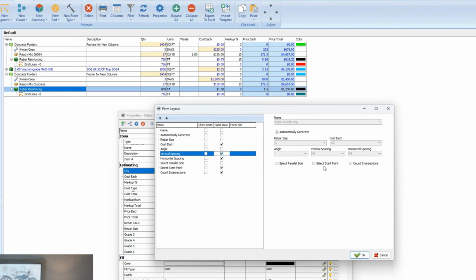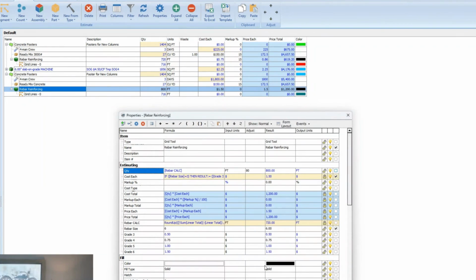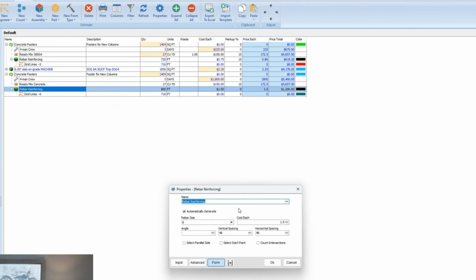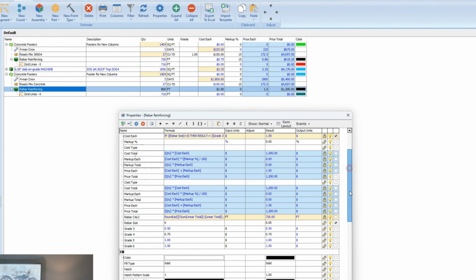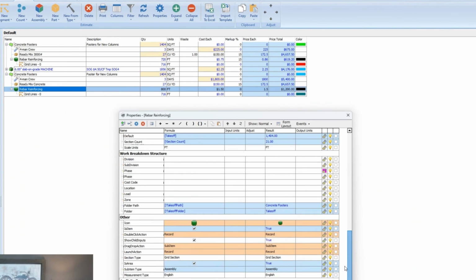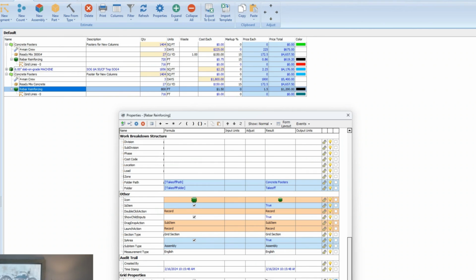And then our select parallel side, select starting point and count intersections. That's useful for certain things, so we're going to leave that as visible if you want to check them and use them. And we're not going to go into what those different functions do because that's not what we're doing today. So we're going to hit OK. And now we have our form that we'd use. And the other thing, I'm going to take this auto. We always want it automatically generating. I don't need to click that off by accident.